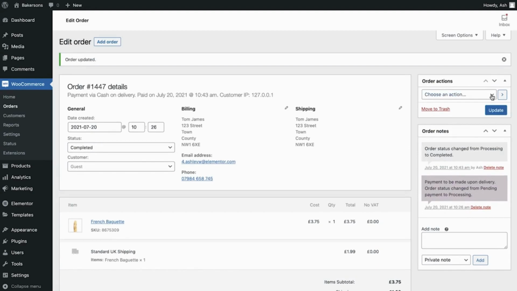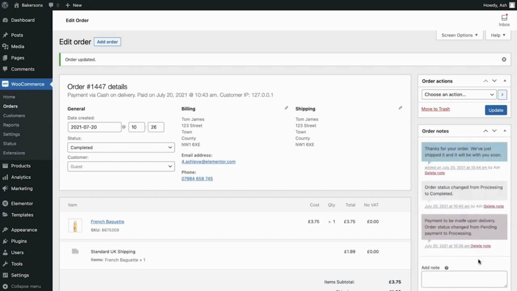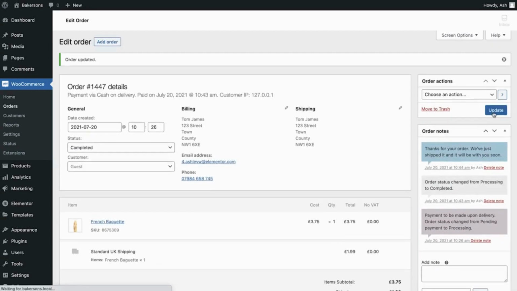Next, you'll see that we have an Order Actions drop-down. This can be really helpful if you ever need to resend notifications to your customers or to regenerate the download permissions on digital products. Another useful feature on this page is the ability to save a note to the order. As you can see, these notes can be private, meaning that they'll only appear in the admin panel, or you can send a note to your customer. Remember to update the order once you finish making any changes to ensure that all notifications are sent to the customer.